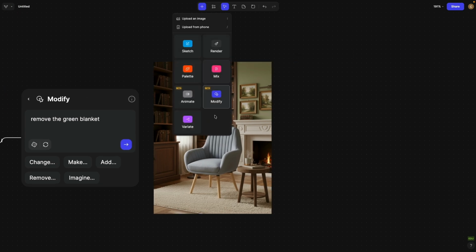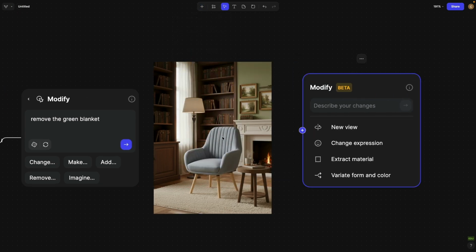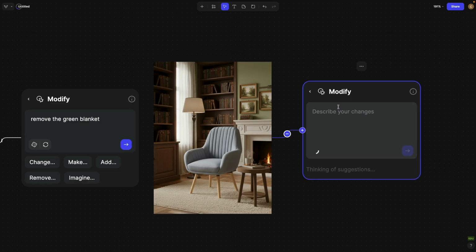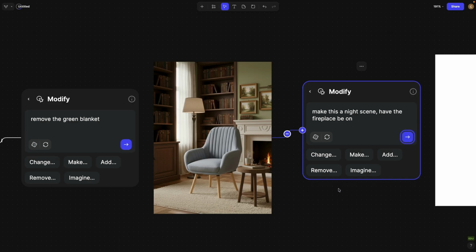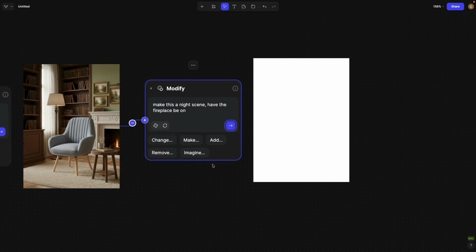We could take this image also and say, make this a night scene. Have the fireplace be on. Hopefully that works. It's not an electronic device.